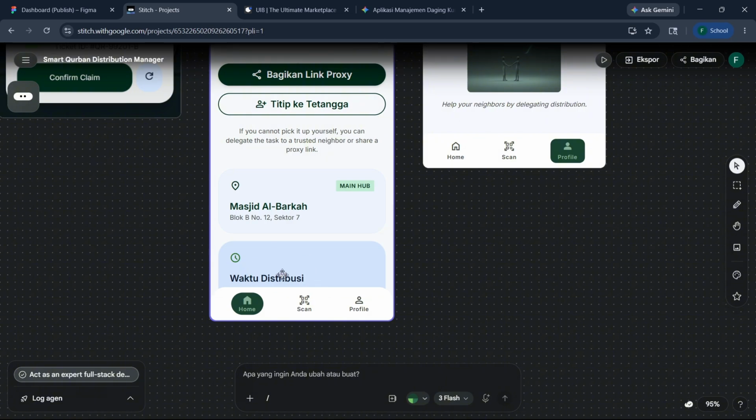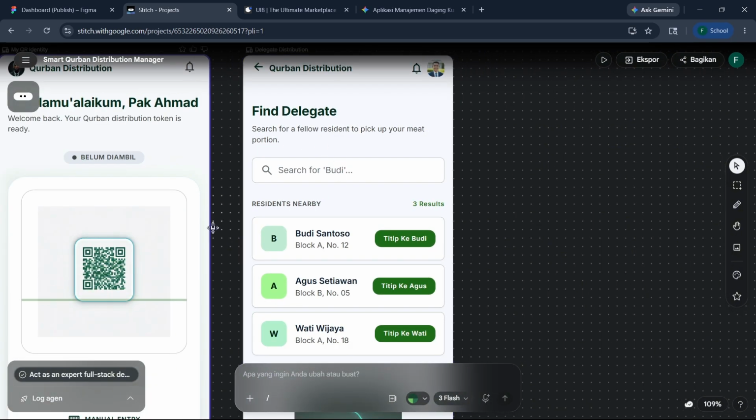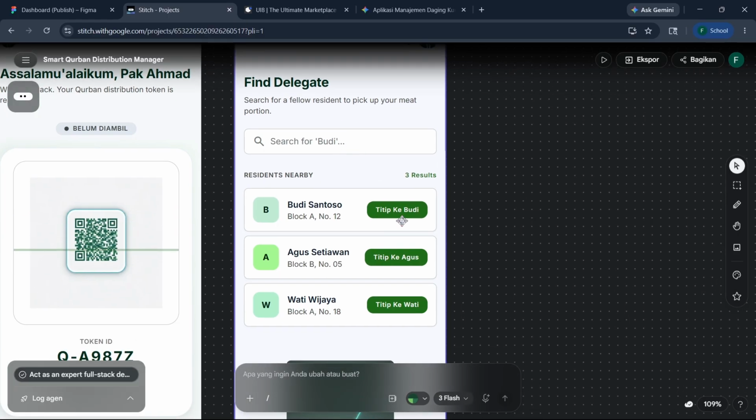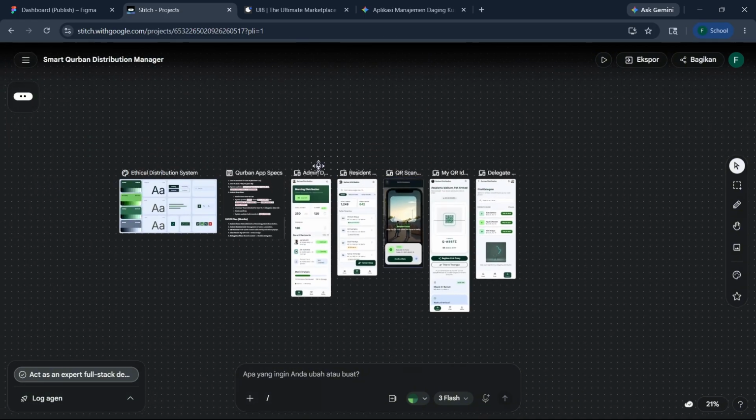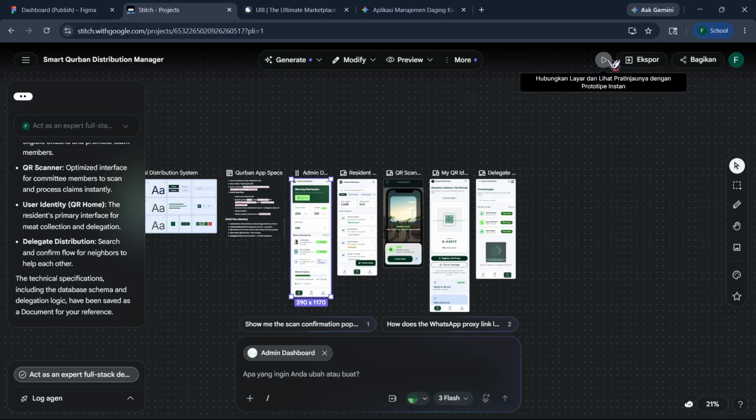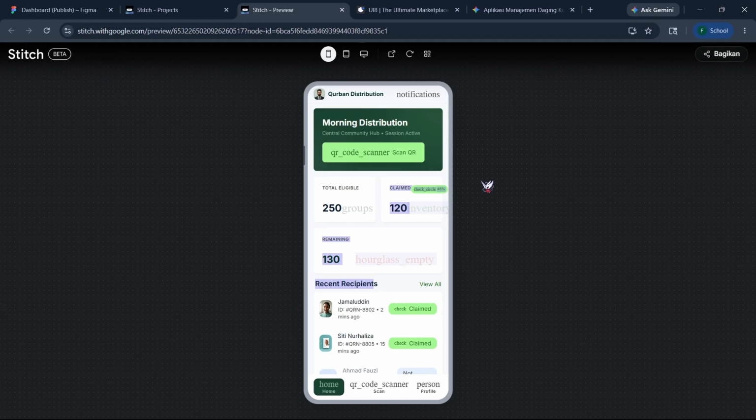Here's the location, then here's the time. Then the next step is, who would you ask to take your meat? Like maybe Budi Santo or maybe Agus Setiawan, you can just press this button. Then, yeah, and this works. So let's see how this thing is loading.